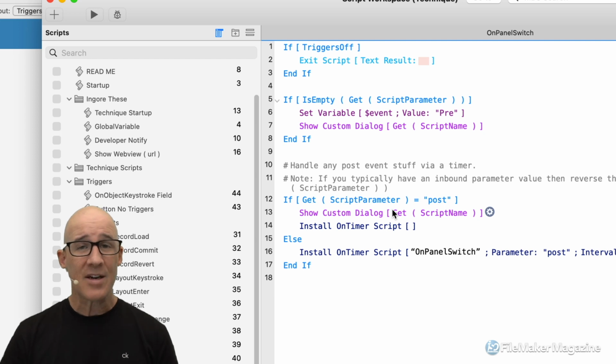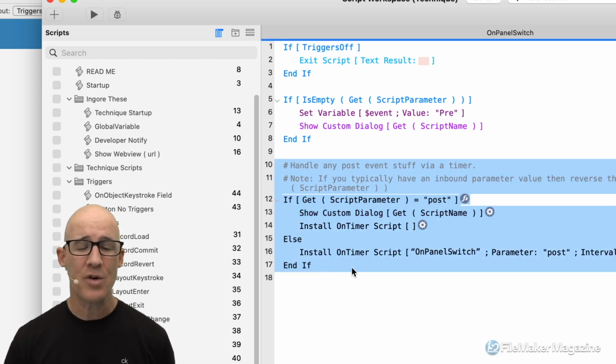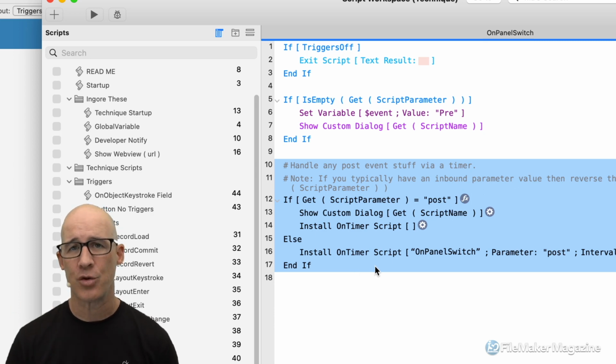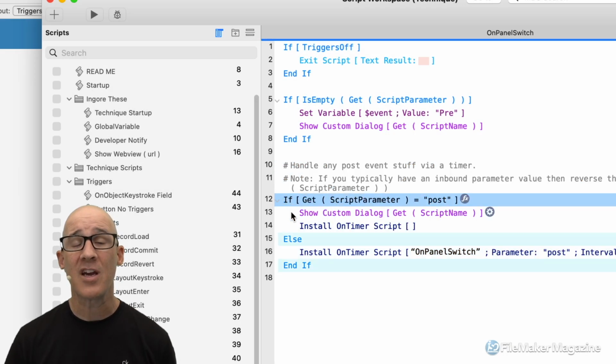So that is how this works. So remember, for any pre-event, you get the ability to tack on the post-event, just have that trigger call itself and do whatever you want within the condition that is met.